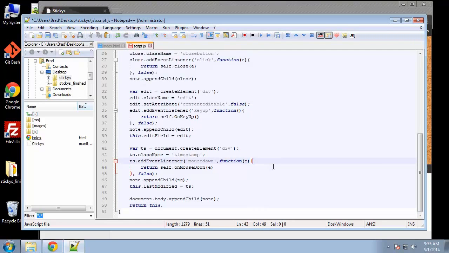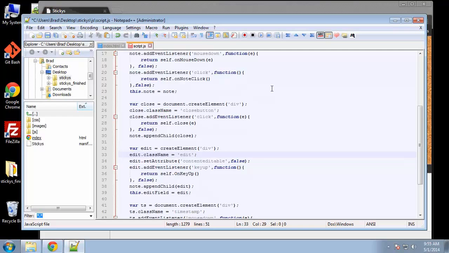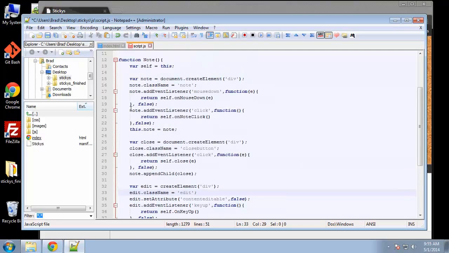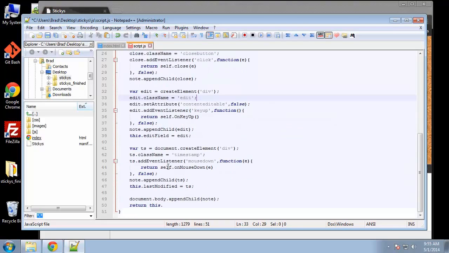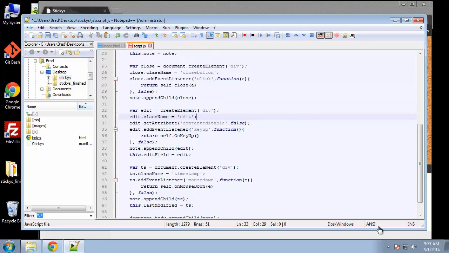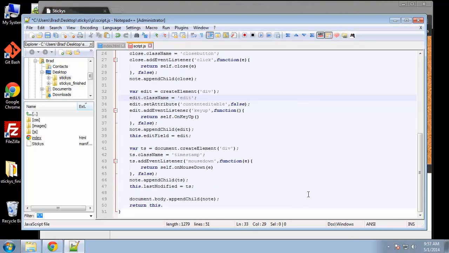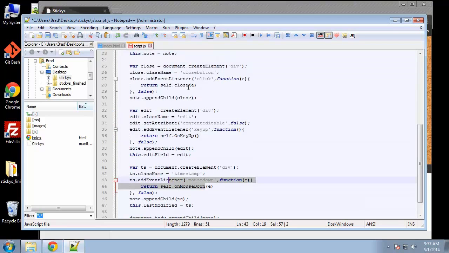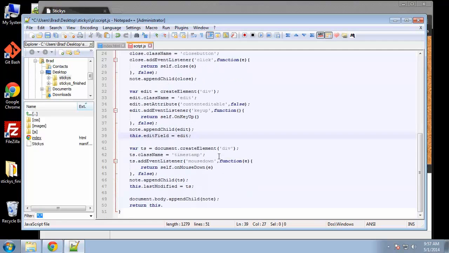That's our object. It has a few different properties here: note, close, edit, timestamp. So whenever we create a new note, this will all run. Now what we're going to do is create a prototype for the note object. And basically prototype is an extension of the note object. And that's where we're going to define all these functions that we specified, like this onKeyUp, onMouseDown. All these functions can be specified within the prototype.